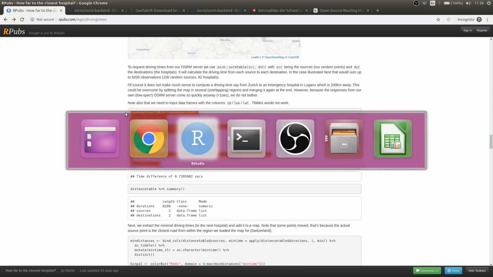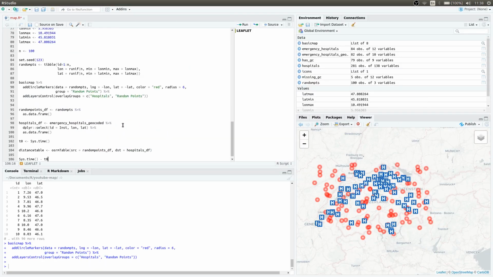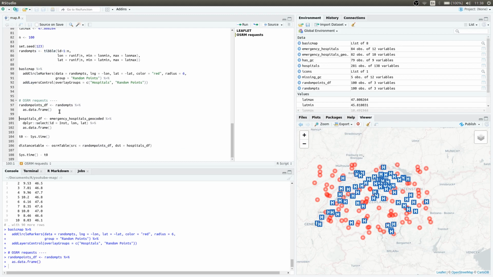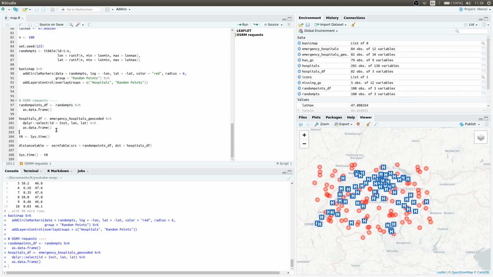Let's use all of this. Random points. Oh yes, we have to have them as a data frame, not a table that we did first. We have the hospital. Where's the hospital? Yeah, so these are the destination. So the source where you leave from is the random points. You go to all of the hospitals that we also need as data frame. And we just have the driving time. Let's have this.